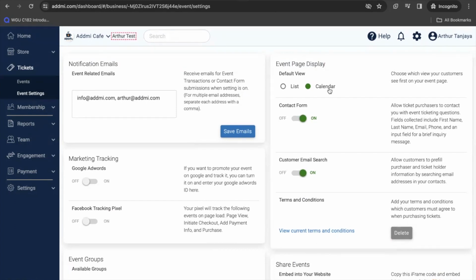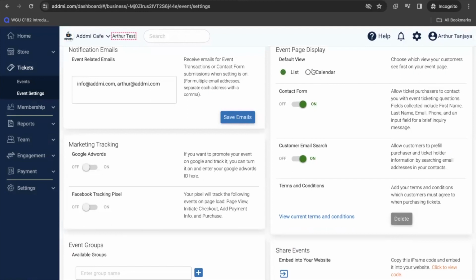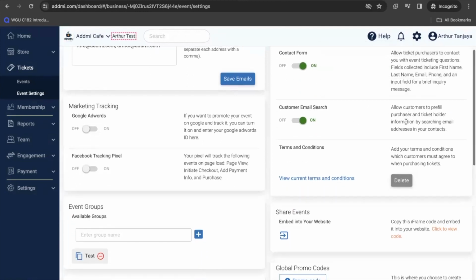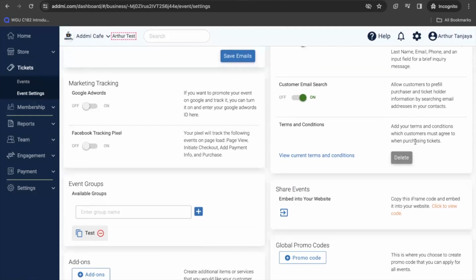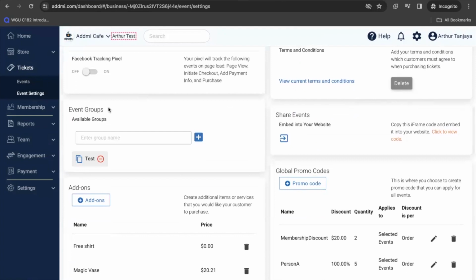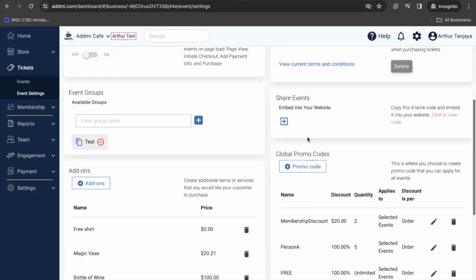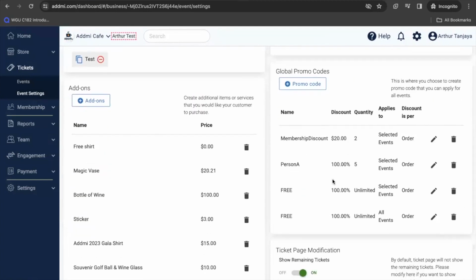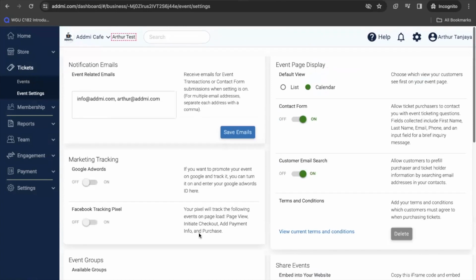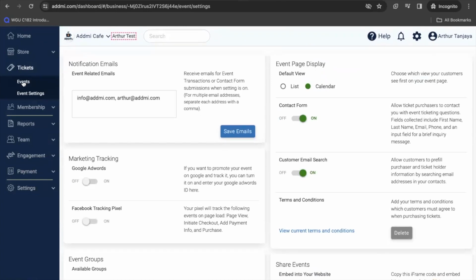Event page display. So maybe if you want it to appear on a list or on a calendar, you can. You can have any contact forms, customer email searches, adding terms and conditions for your memberships, marketing tracking. This is what we were talking a little bit about: event groups, sharing events, global promo codes, add-ons, all kinds of stuff that we have in this event settings page.